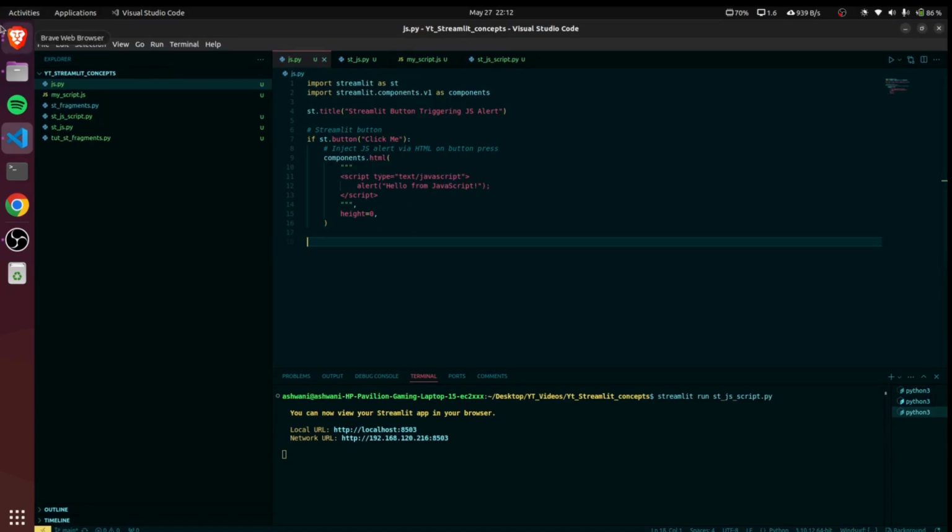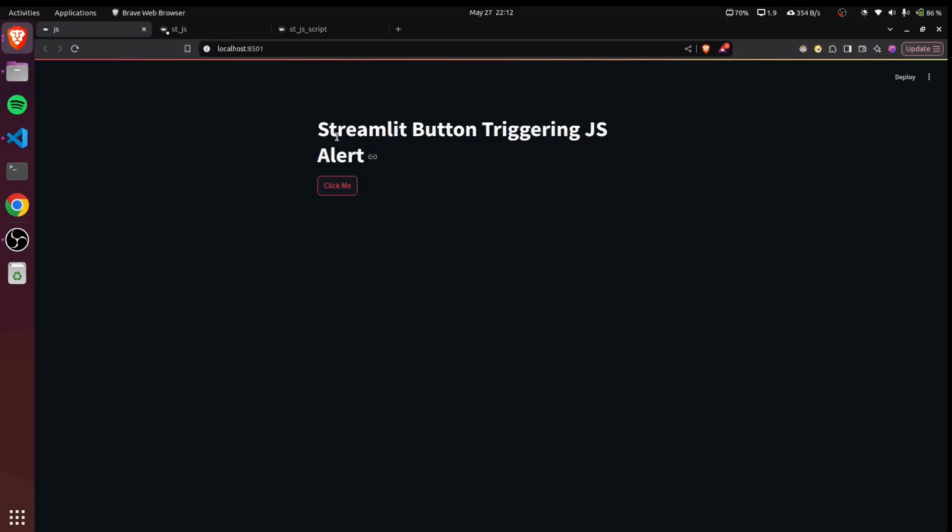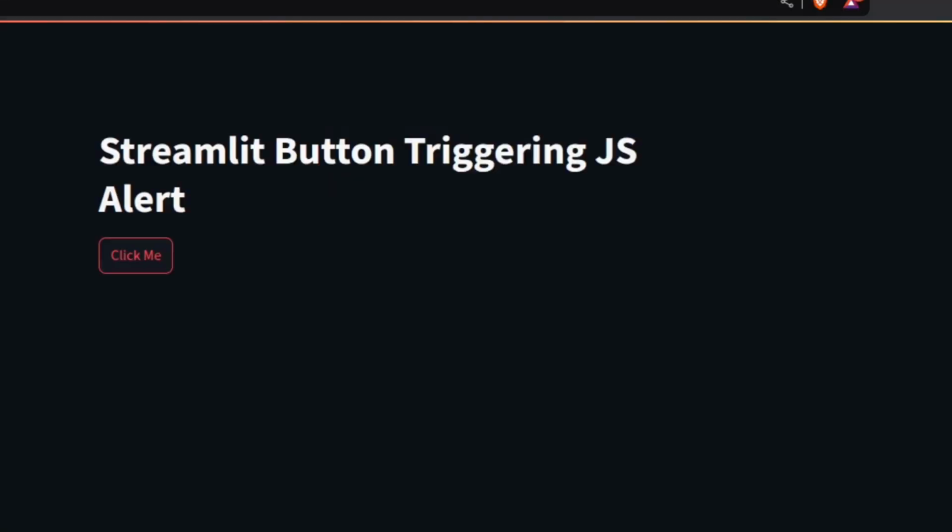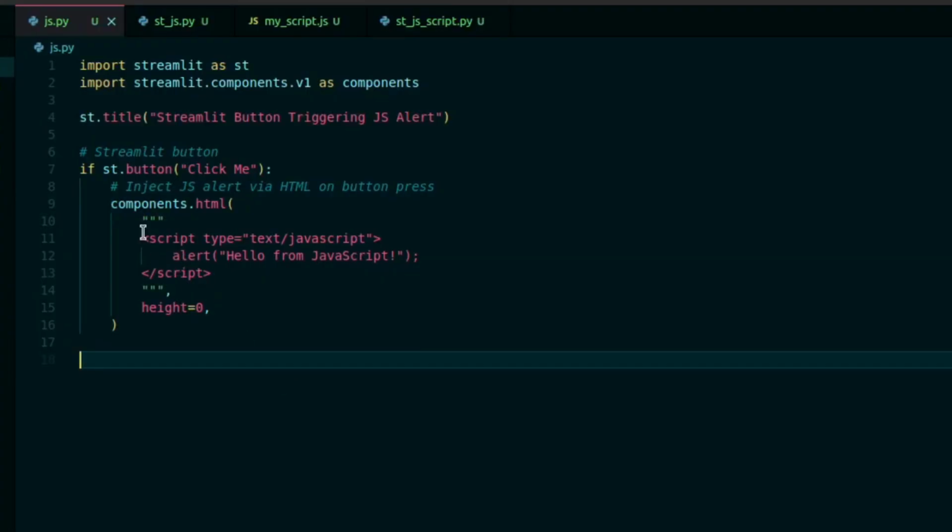And this is the first way, where we have a button using Streamlit, and when I press it, this alert is displayed using JavaScript code. So this "Hello from JavaScript" is using this JavaScript part. Let's see the syntax.